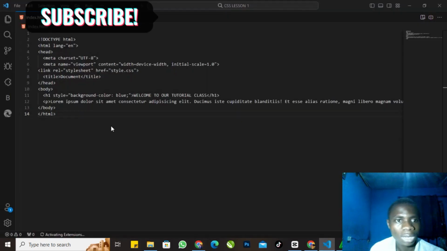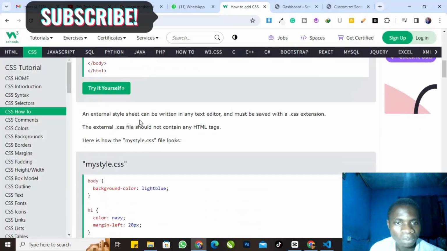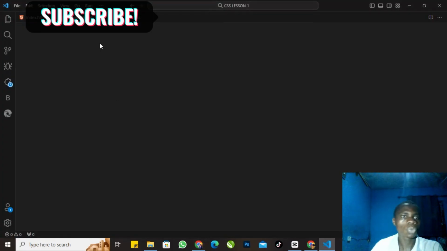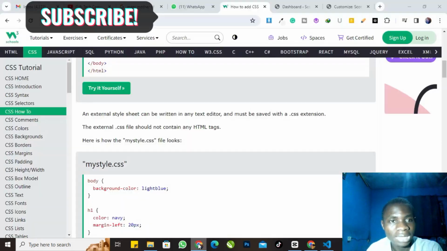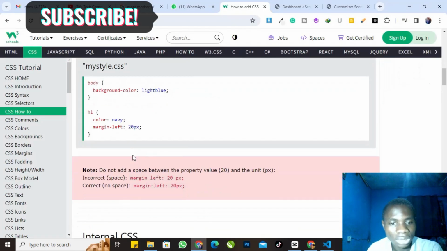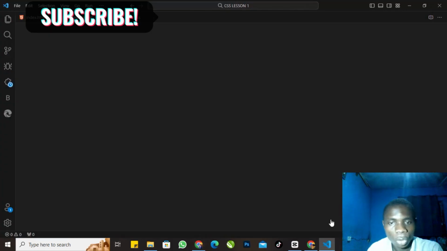The code editor that I am using is VS Code. An external CSS can be written in any text editor and must be saved with a .css extension. The external .css file should not contain any HTML tag. In our previous class we discussed the HTML tag: we have the opening tag and the closing tag. We have discussed all those things.